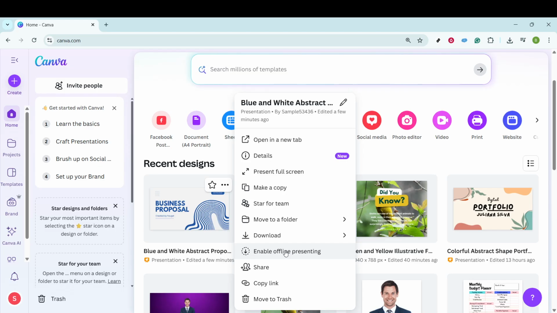Open the presentation without an internet connection and cycle through your slides. By doing this, you'll be more confident that everything is in order and avoid any unexpected surprises when you're presenting live. And that's all there is to it. With just a few clicks, you can ensure that your Canva presentation is available offline and ready to impress your audience regardless of your connection status.